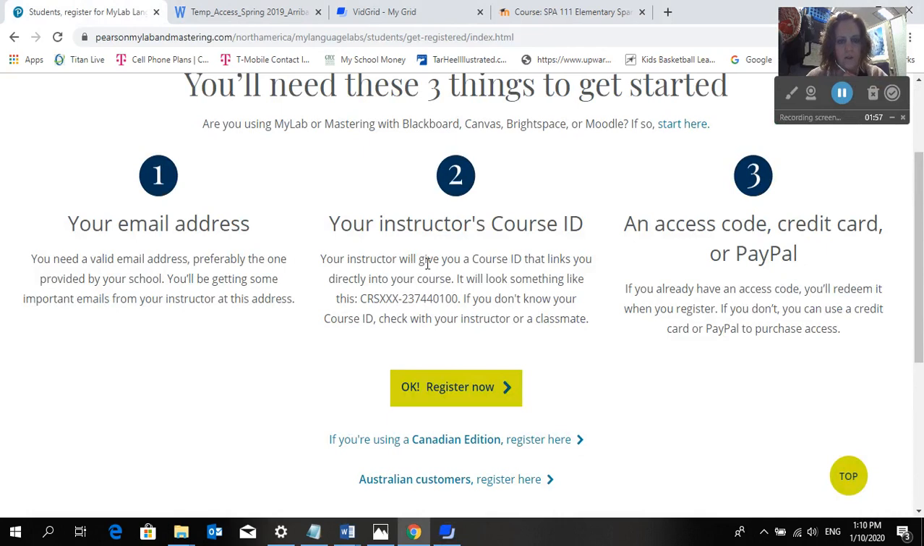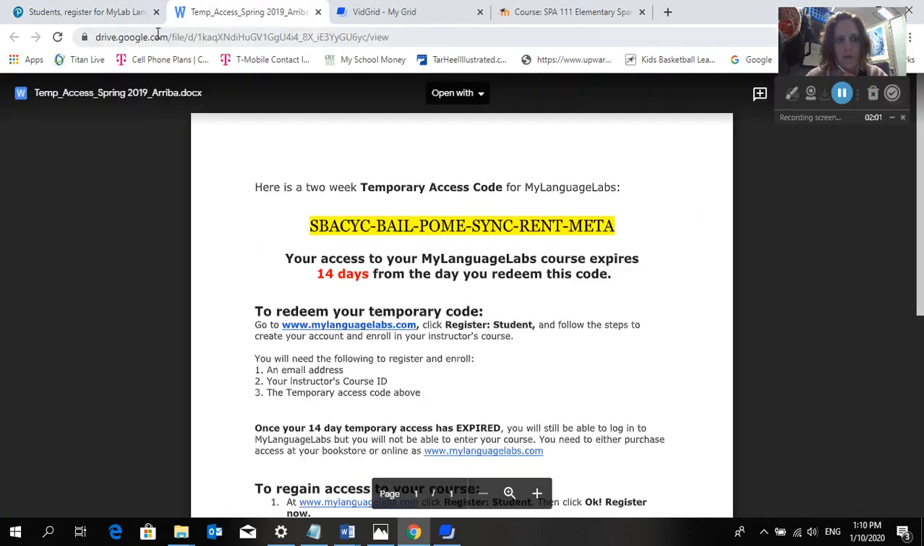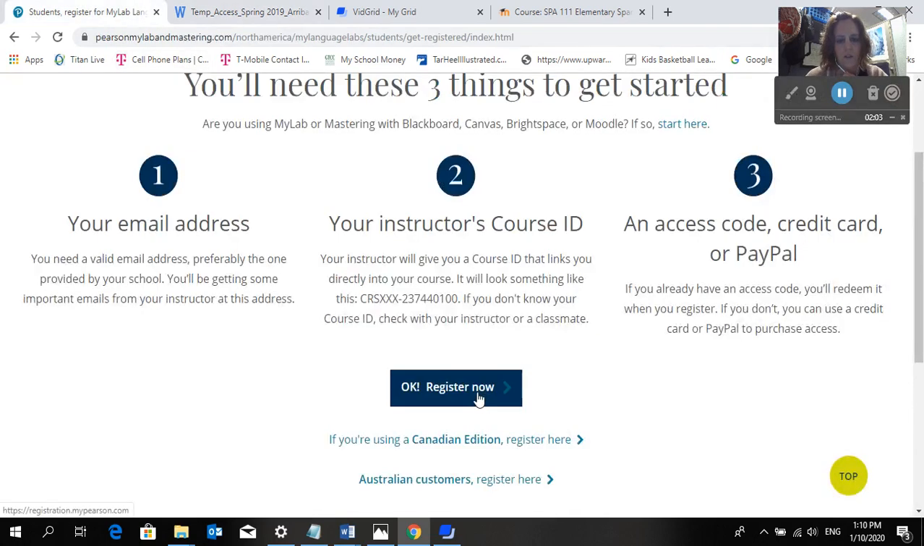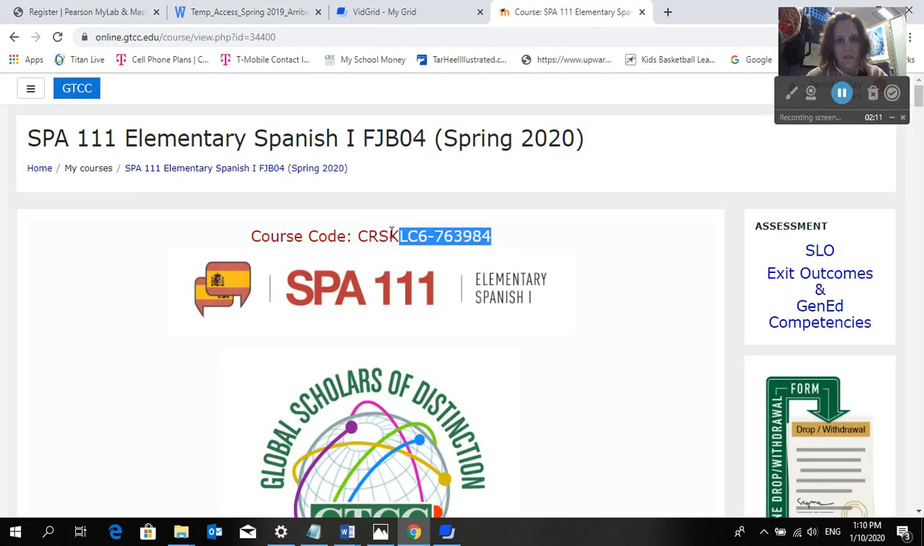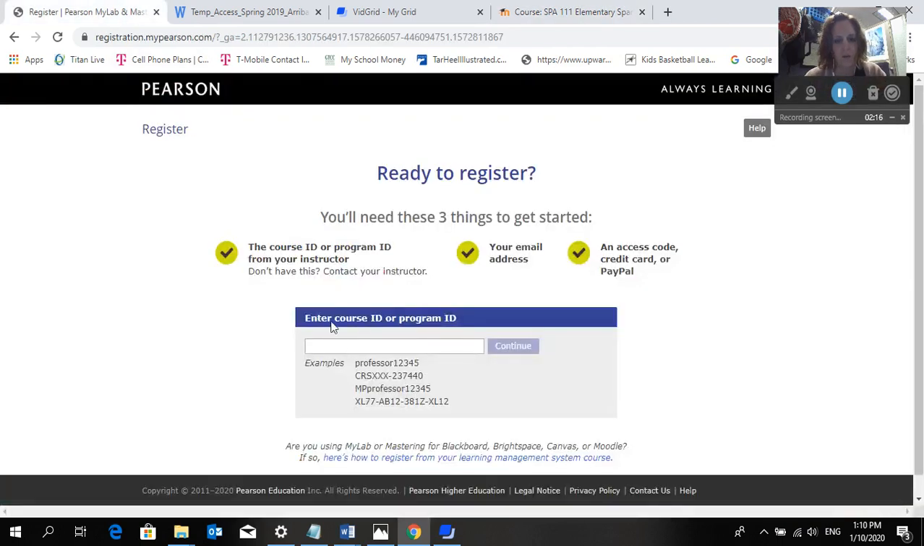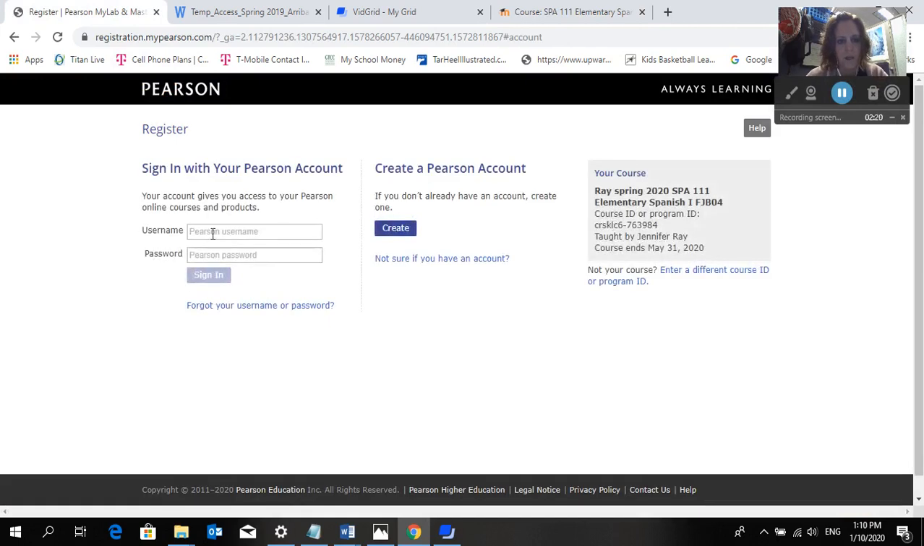You're going to need your course ID, and then you're going to need the access code, which is what you buy, or this temporary code. Okay, so if you have everything, then hit OK, register now. And then it asks for the course ID first. So I'm going to go out here and take this right here, plug that in, and hit continue. And then it says sign in with your Pearson account.